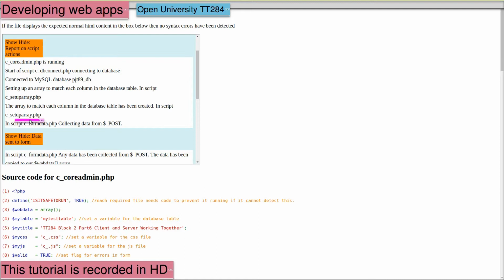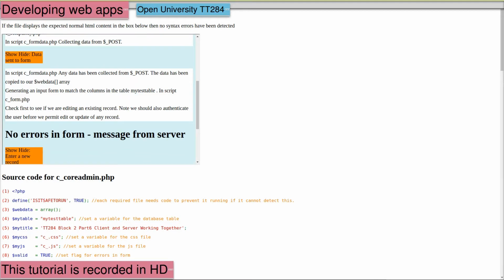So we are actually echoing here back to the screen information that's useful in understanding what is going on in the program. This next section is reporting back what has been sent to the form data that is running. It's collecting the data from the post variable and copying it to our web data array. The web data array is where we would do the processing if we wanted to process data, to validate data before we save it in the database or use it for other purposes.